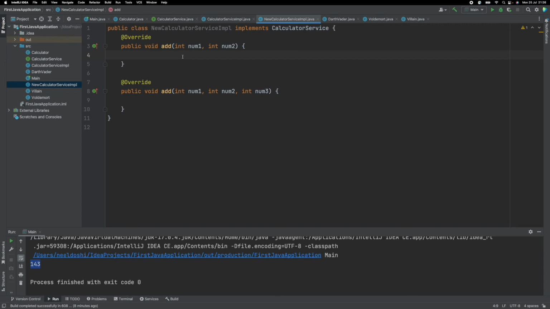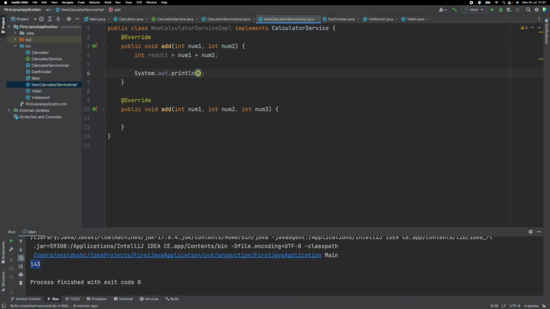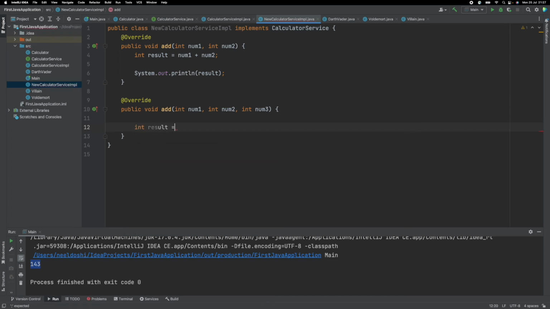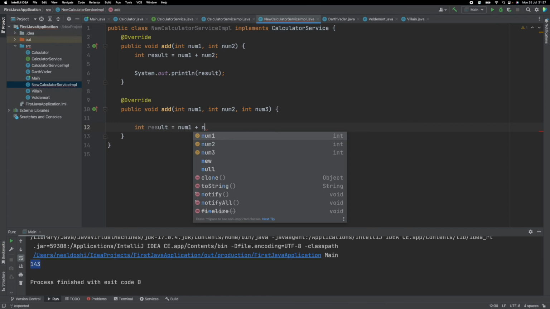Maybe we create a variable called result, and then do num1 plus num2, and then print out. You see what I mean? We're doing the same thing. We're just, instead of doing this in here, we just moved it out. And same here, right? Int result is num1 plus num2.